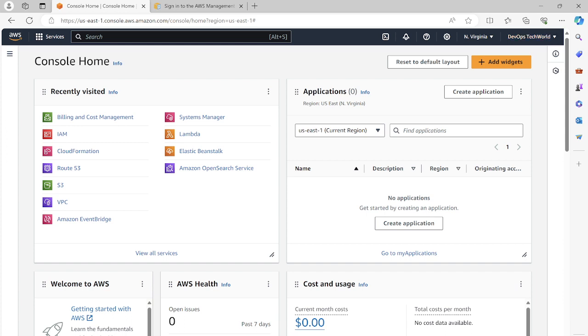Now let's discuss how to create an IAM user. Once we have created the IAM user, we'll see how to use that IAM user to log into the console in order to do the day-to-day activities.